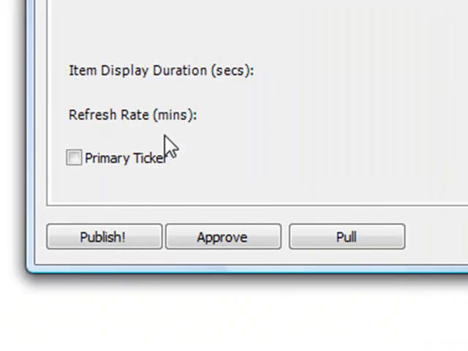Finally, we should talk about the primary ticker. It is possible to have multiple tickers on the screen at the same time. The primary ticker, once that is checked, will simply ensure that that particular ticker will be anchored to the bottom. If I was to publish another ticker at the same time and not leave primary ticker checked, then it would sit on top of that other ticker. So you can stack tickers all the way up the screen if you really wanted to.